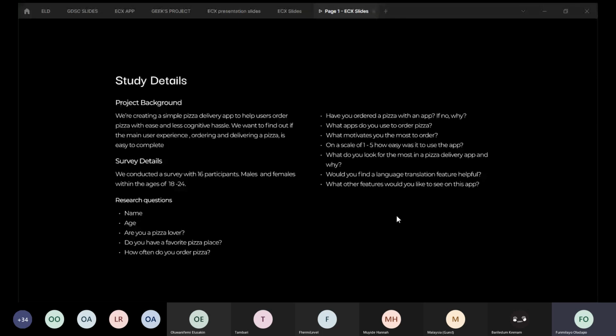So for us as tutors, we're going to create a simple pizza delivery app to help users order their pizza with ease and less cognitive hassle. We want to find out if ordering and delivering the pizza is easy to complete. We want to know this. That's the first step we took.